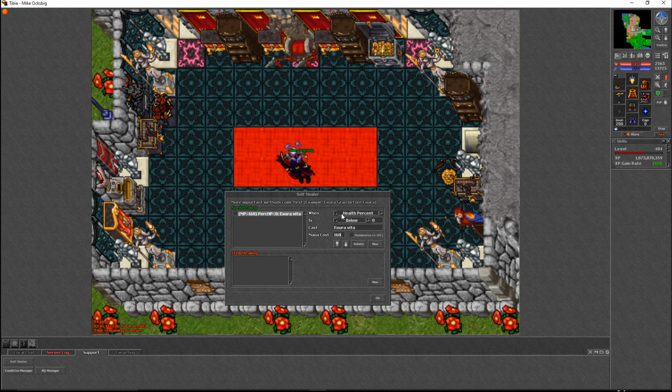So what we want to do is tell the bot: when health percent is below 90%, then say Exura Vita for the cost of 160 mana. And of course you want to tick it so it's activated. There we go.